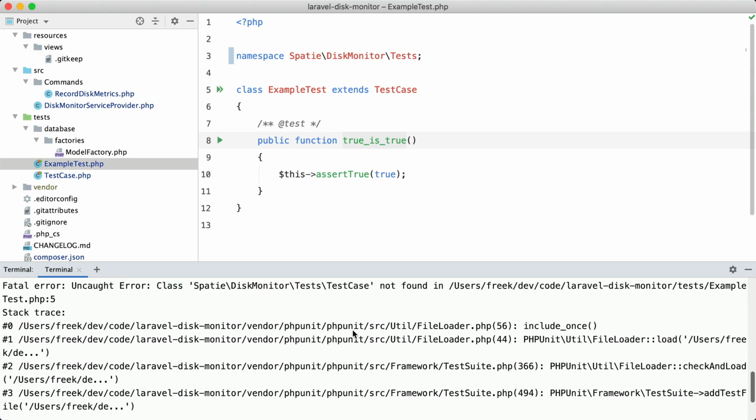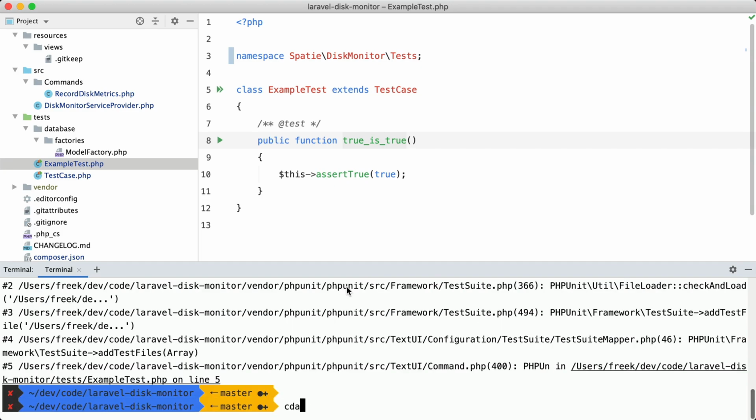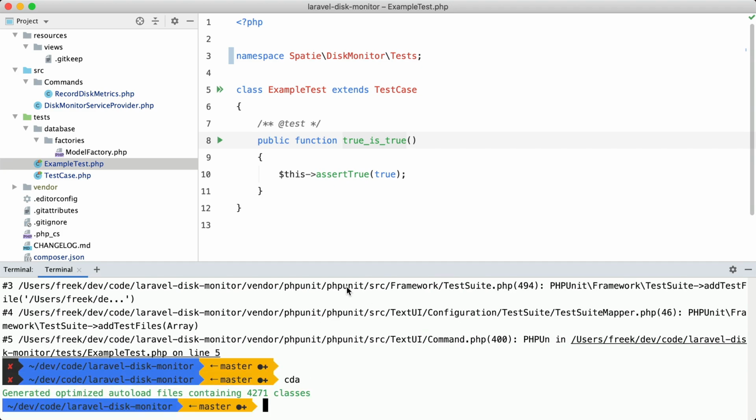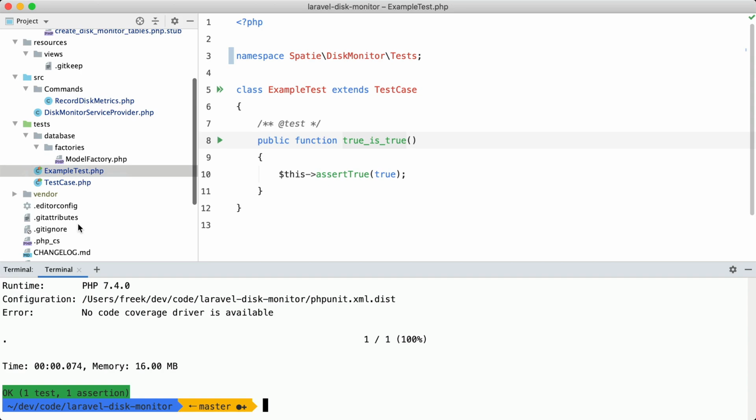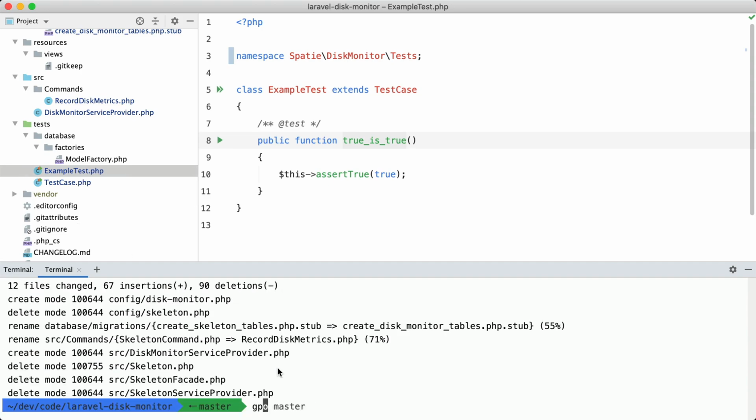No, so we have a learning opportunity here. Class disk monitor test case not found. Maybe it's just composer. Let's try. Yeah, and that was it. So we have our names and everything works correctly. So I'm going to commit this again.